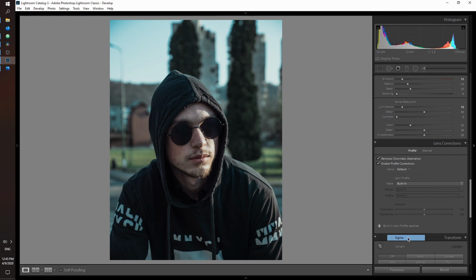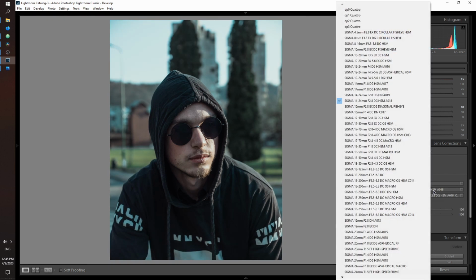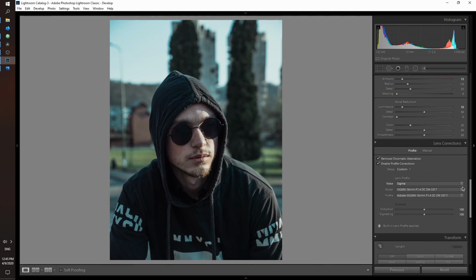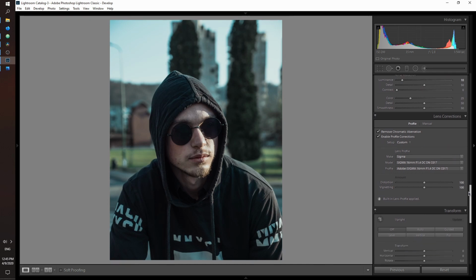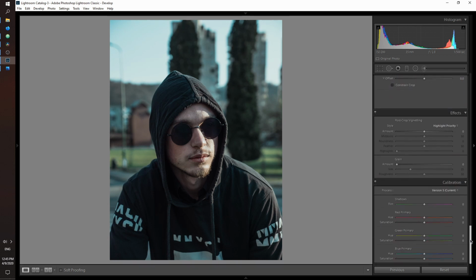Now lens profile. Here you can select which lens you used, and it will correct its lens distortion. Some lenses have a bit of distortion. Take for example the fisheye lens. Now with these settings you can fix it. I shot this one with a Sigma lens of 16mm f1.4.